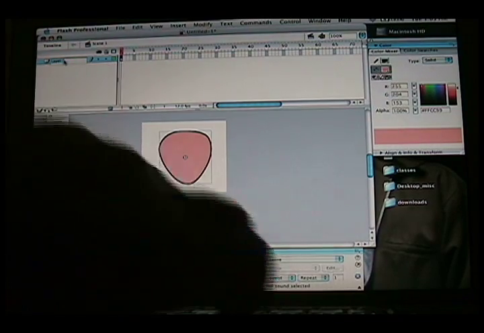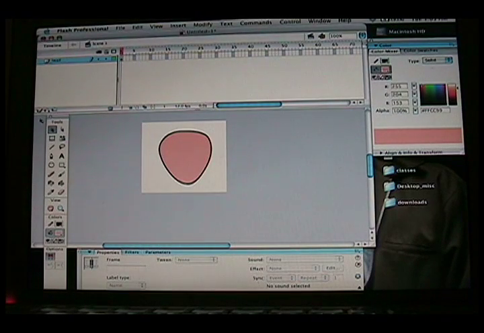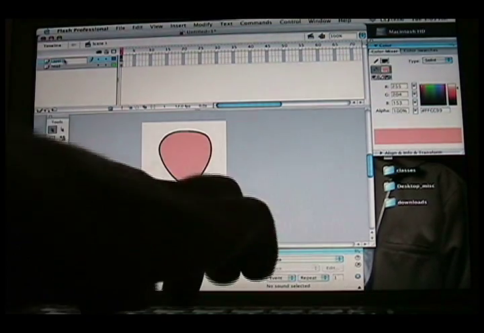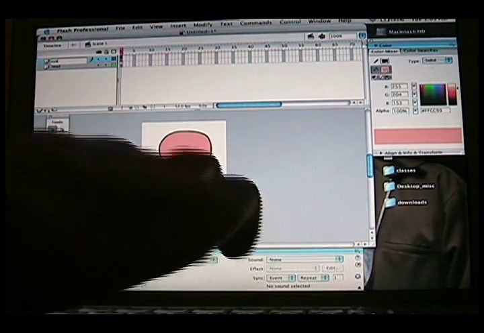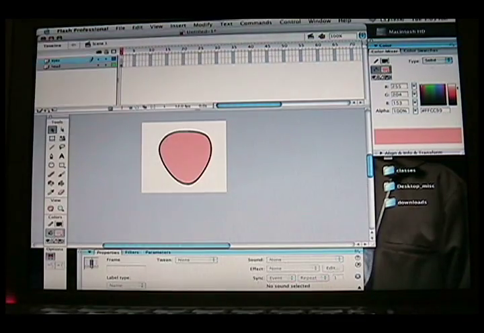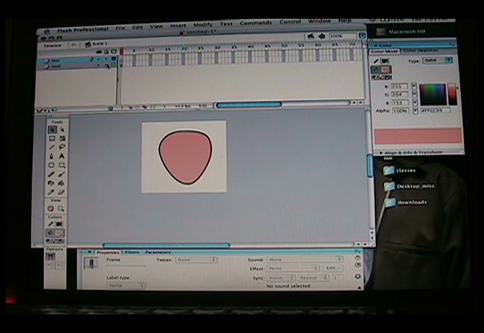Now that we have a head, we can go ahead and lock that up. Actually change our name here so we remember. And then we just add another layer. Let's name this eyes. Now the reason why we're making new layers is that you can animate each layer individually.